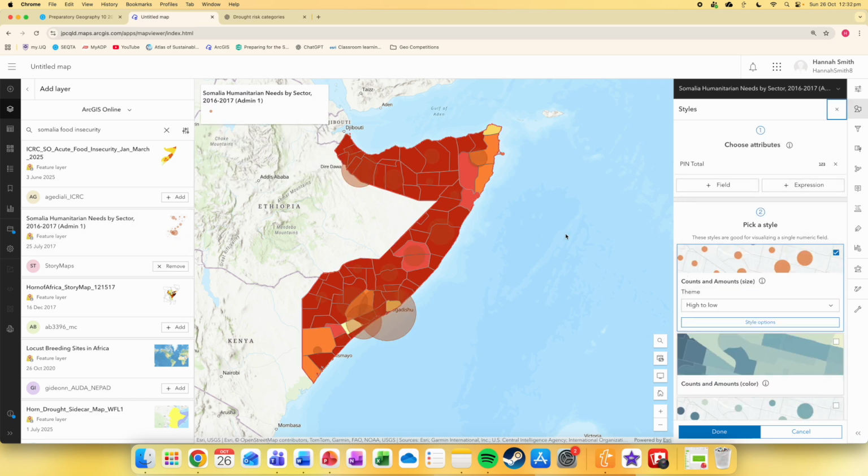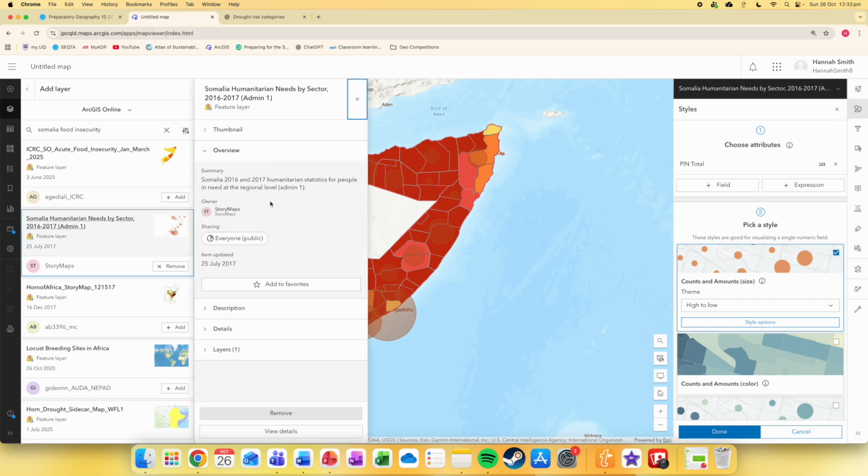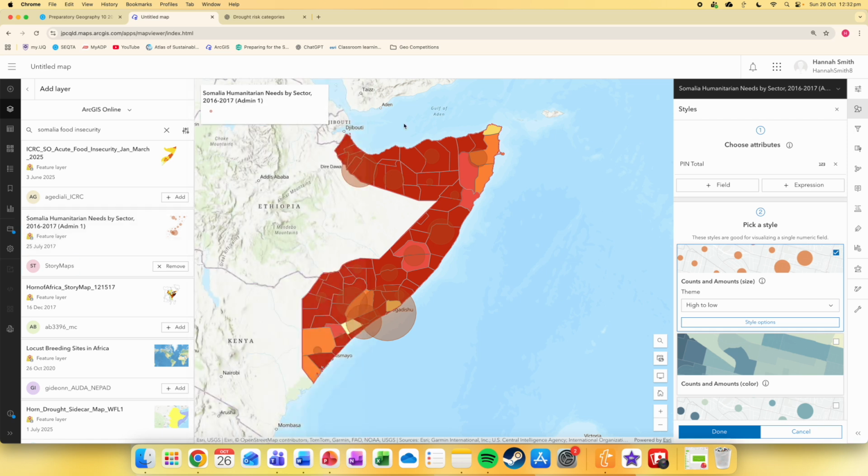Okay. Now this is a really interesting one because, if we have a read, it is actually just showing the number of people in need of help of some kind in Somalia. It is not necessarily specific to food insecurity alone, but notice how it's come up as these circles. Now, where it says choose attributes is what is actually being represented on the map. Currently it says pin total. That means people in need total. So how many people in Somalia need help by region.